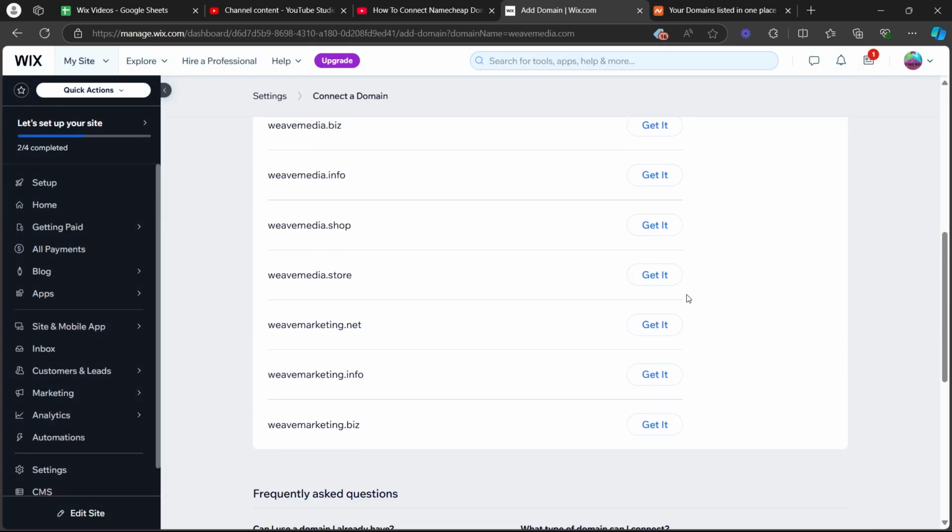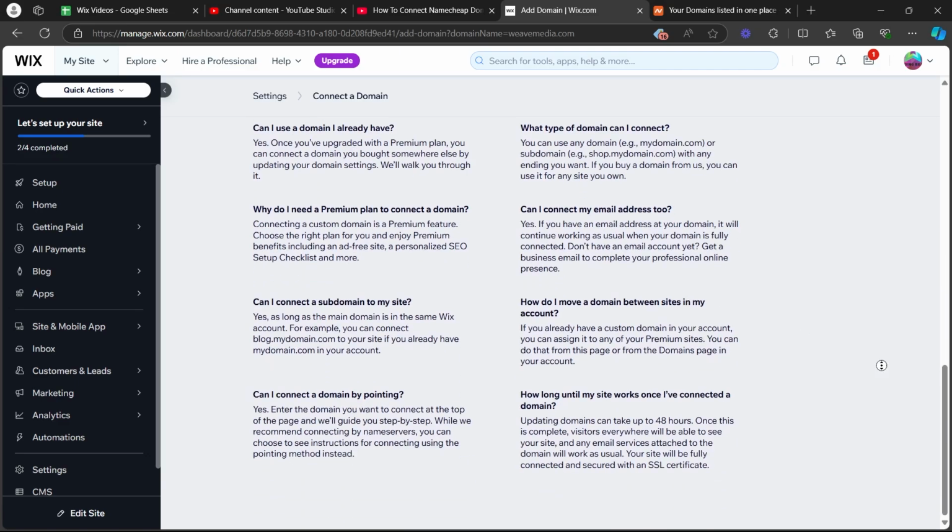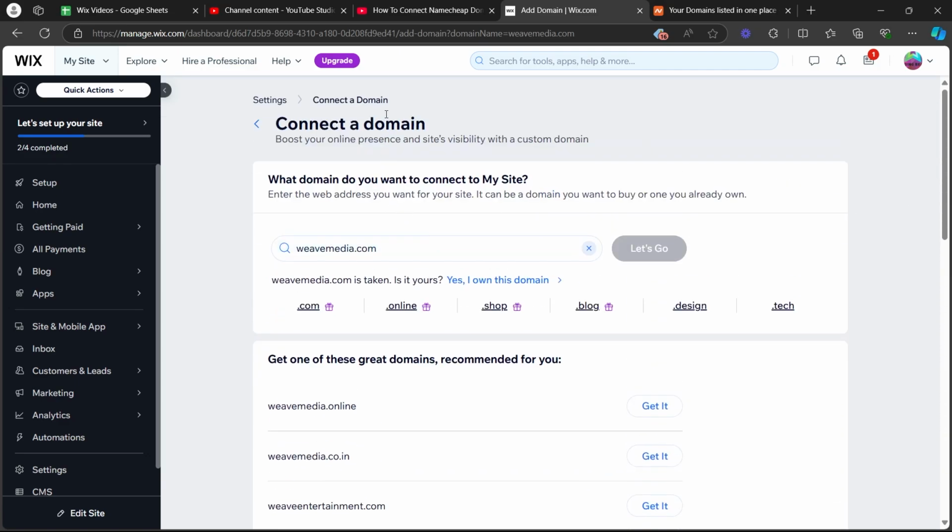After that, you'll be navigated to another page where you'll have to click on OK, and you will have successfully connected your Namecheap domain to Wix by doing this. So that's how we do it.